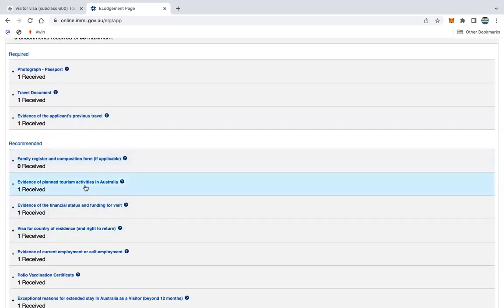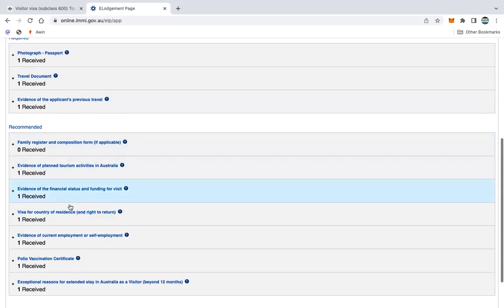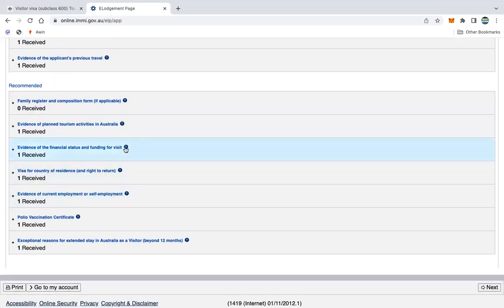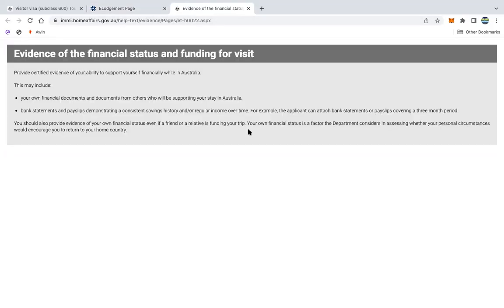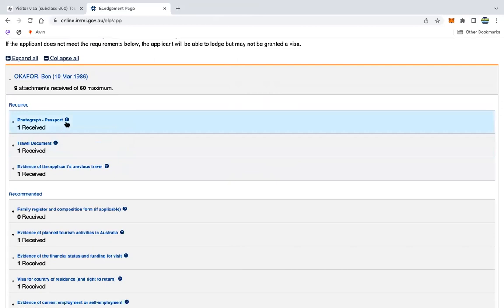Evidence of planned tourism activities in Australia, so if you're going as a tourist, then you're going to provide some of the sites, as in the places you want to visit. To do that, you can easily get a few names and pictures online, depending on the areas you want to visit. Evidence of the financial status and funding, you get the bank statement from your country. Again, you have this arrow that opens up in a new page, and then it explains to you what exactly they are looking for. Evidence of the financial status and funding, so it gives you all you're looking for. You can do the same for each and every one of them.